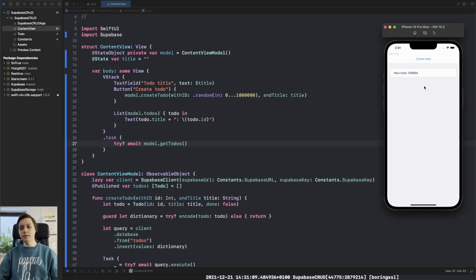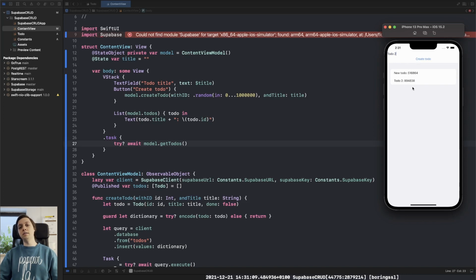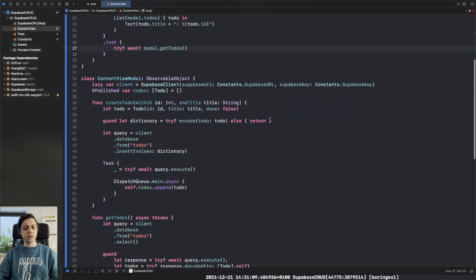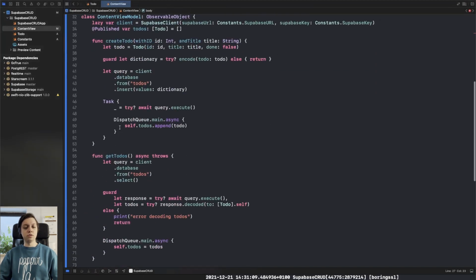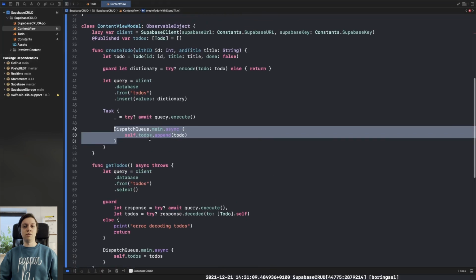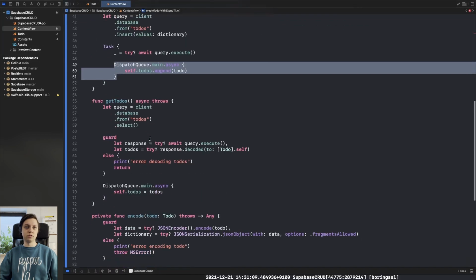Okay, and as you can see, now we have our list here with our new to-do and that same ID that we saw in the table editor just a second ago. And now if we create a new to-do, let's call it to-do2, let's create. It will get appended to the list, but not because we have some kind of real-time listener. It will get appended because we're doing these 3 lines of code right here in our create to-do function.